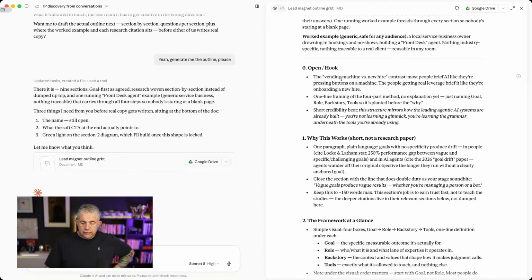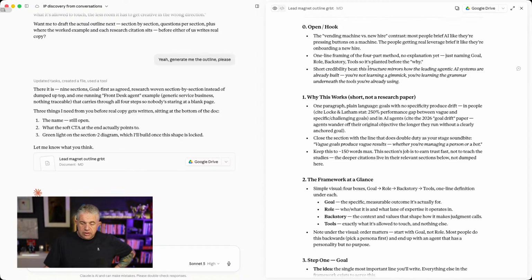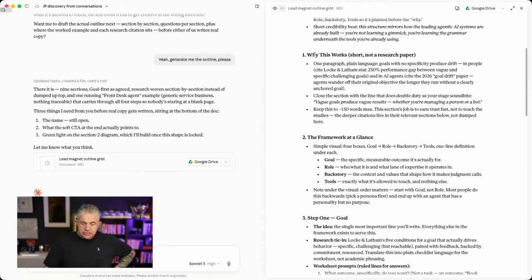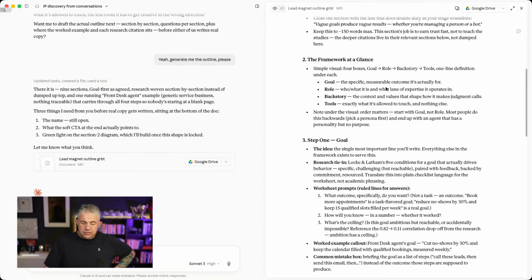Open and hook: the vending machine versus the new hire. Most people brief AI like they're pressing buttons on a machine. The people getting real leverage are onboarding a new hire. Then a one-line framing of the 4 parts, no explanation, and a short credibility beat. Next, why this works: one paragraph in plain language around Locke and Latham, goal setting, and AI agents. Close it with this. Keep it to 150 words max.